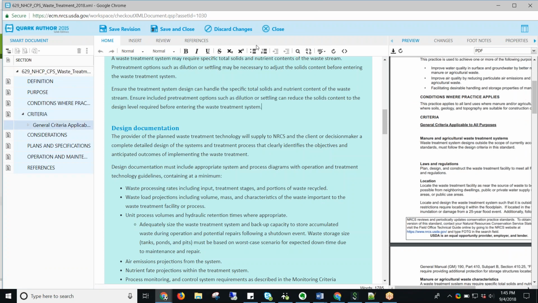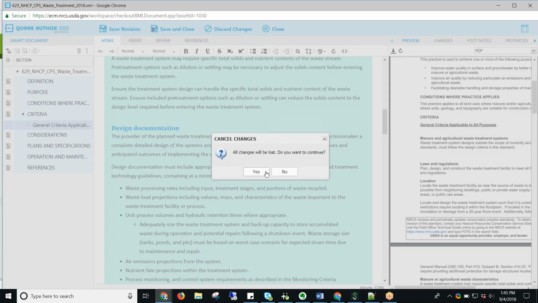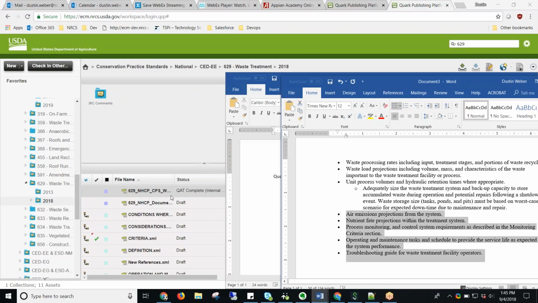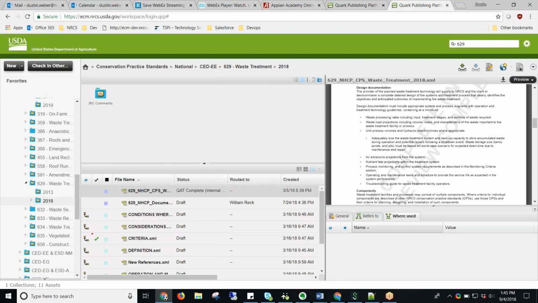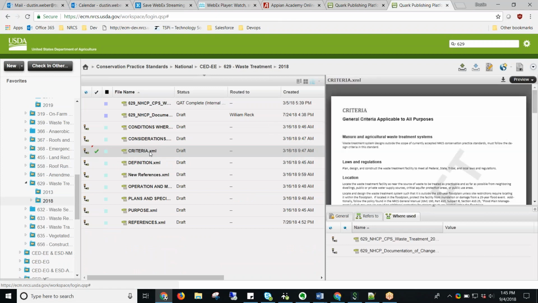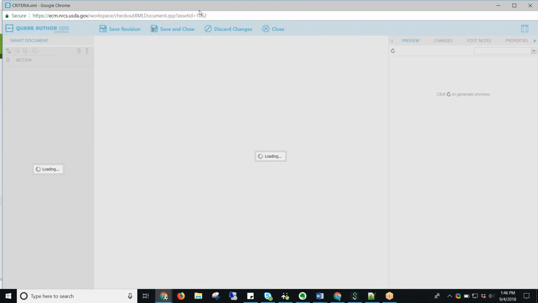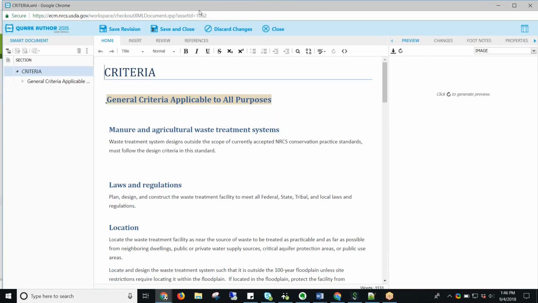All right, so I'm going to discard the standard changes. And then I need to open up the criteria section. And so we're just editing the component now. Okay, now in the component, we do actually see that extra space here and that extra space here.